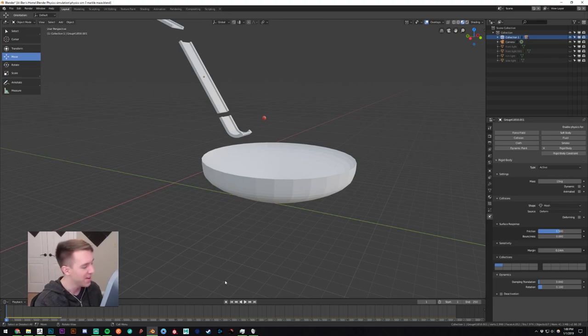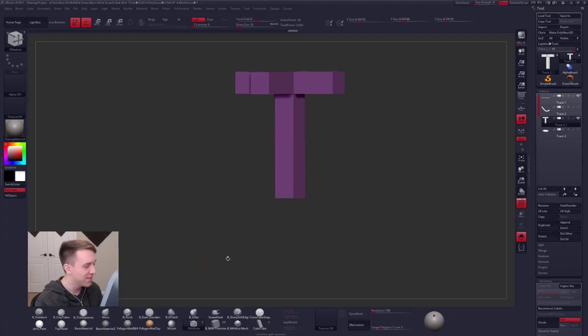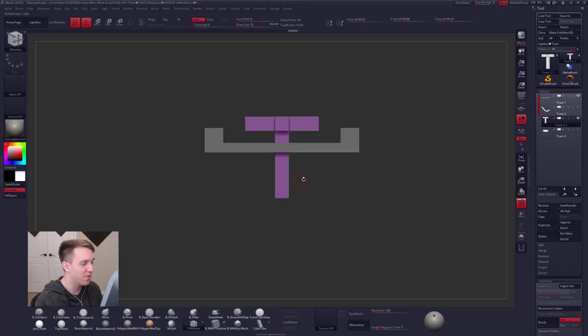I can count on you. Alright, solve our physics riddle. You can do it. I believe in you. All right, so we'll call this, or I'll just export this real quick. What else do we want to make? What are some hard surface ZBrush questions that you guys have that we can answer? It can be completely unrelated.